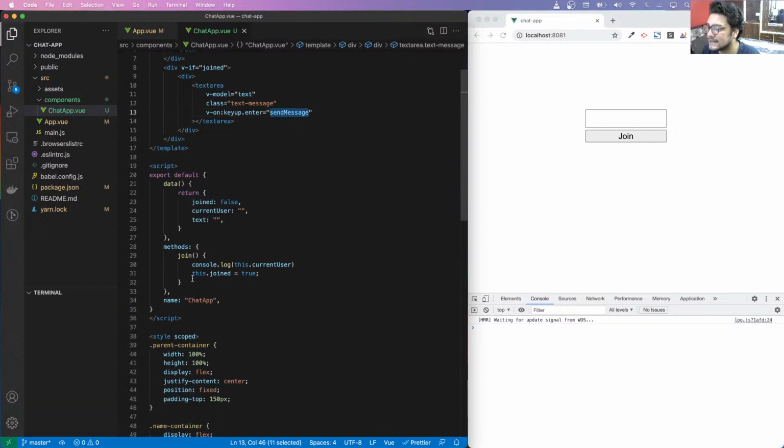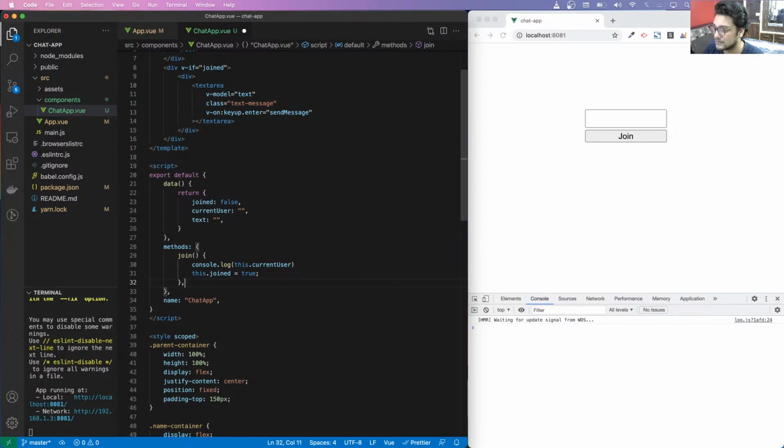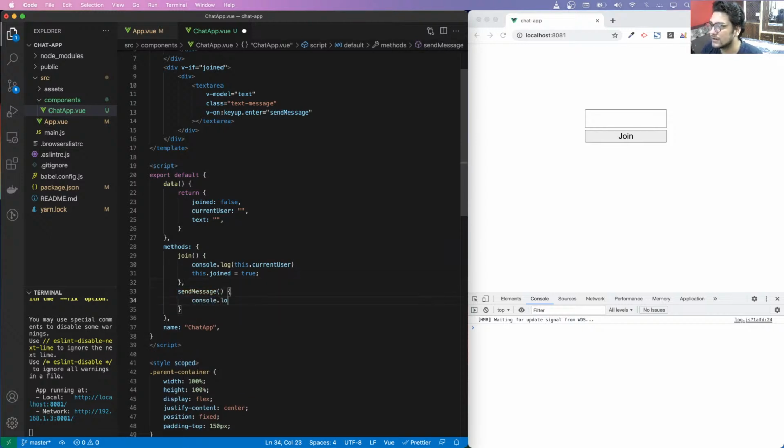Now let's define this send message method here, and we're just going to console.log the message, which will be this dot text.